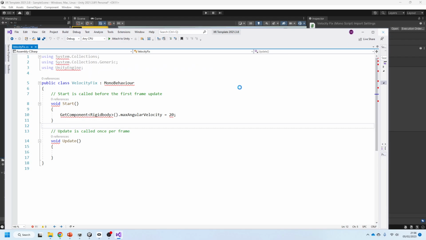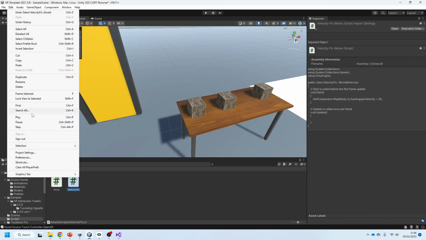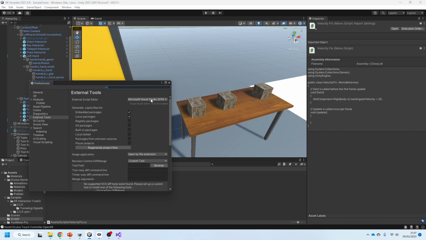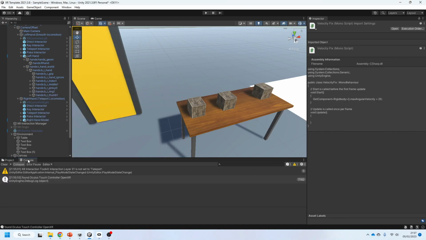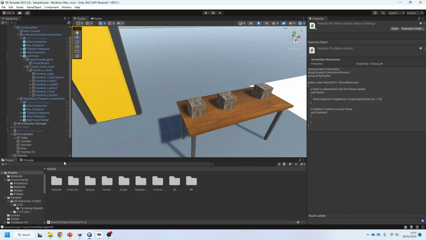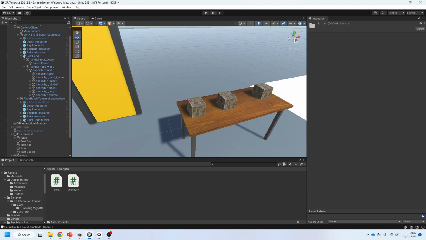Today's not a good day for my computer. What's going on here? That code works though. Get component rigid body max angular velocity. I think I've just done my own mistake of... No, it's talking to Visual Studio. Why are you not happy? Oh well. I'm going to drag that onto the object in the middle.